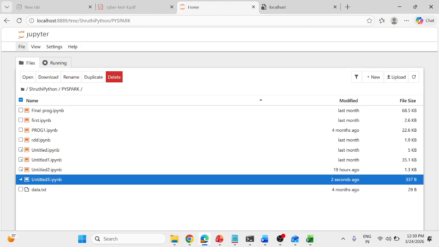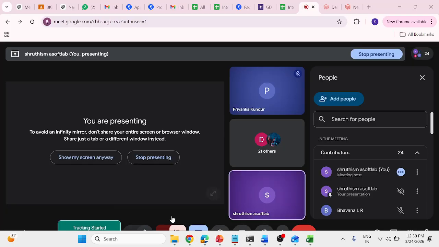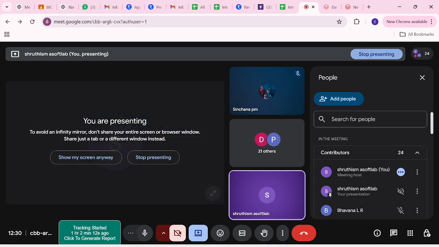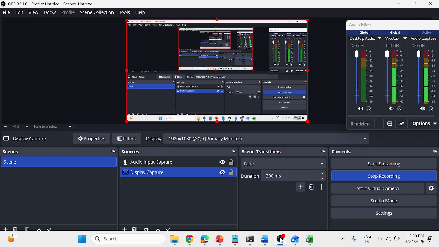Okay, let us try this tomorrow. It is taking long. Okay, so now have you understood up to this the basics about Spark and PySpark, everything? Any doubts or queries?